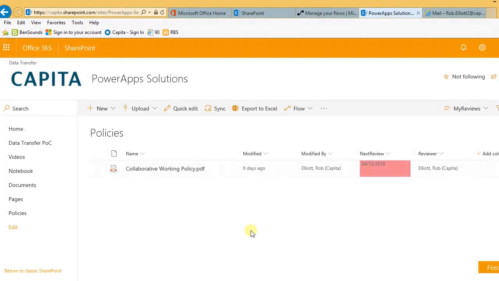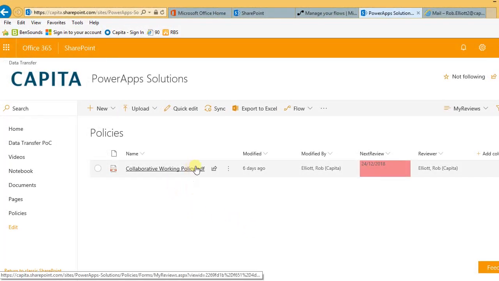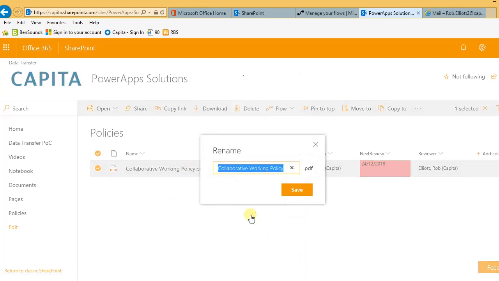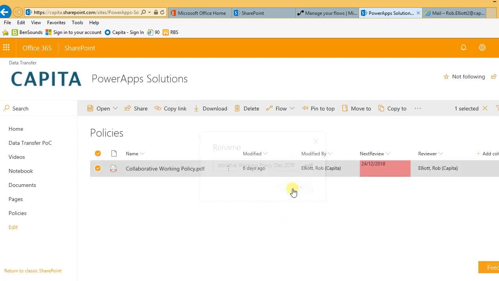For this demo, we'll just assume that the reviewer was changing the name of the document and renaming it to include the month in which it was reviewed, and save. And you'll see now that it's been modified a few seconds ago. But you'll also notice that it hasn't changed the next review date. So we need to do another quick flow so that whenever a document is modified, it updates the next review date for a further 6 months ahead.